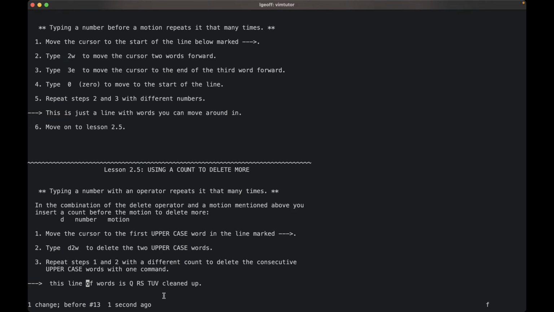Let's find capital Q. So F, capital Q, it takes you to that letter. So let's delete 1, 2, 3, D3W. Cool.